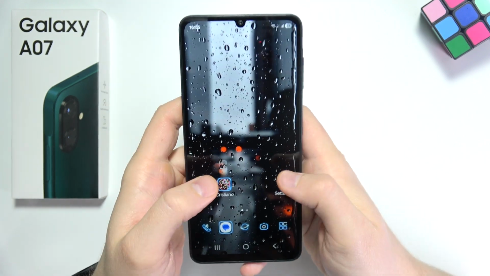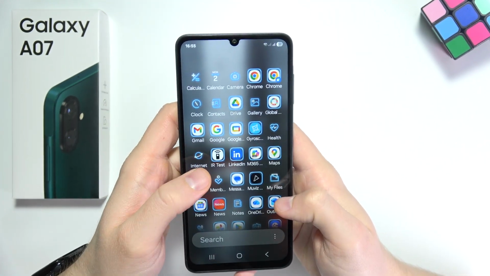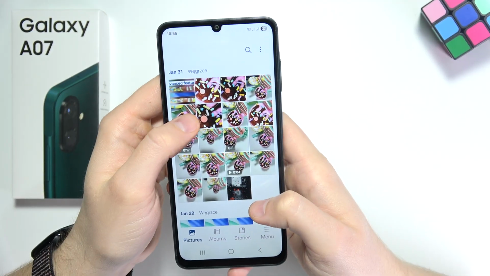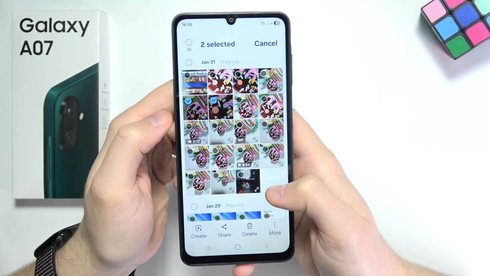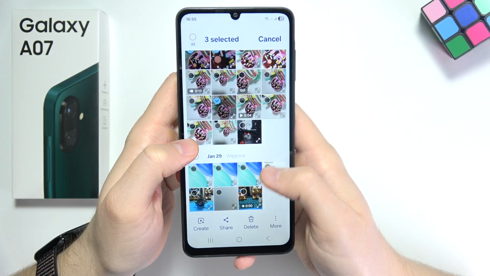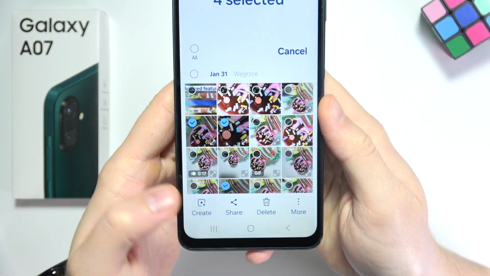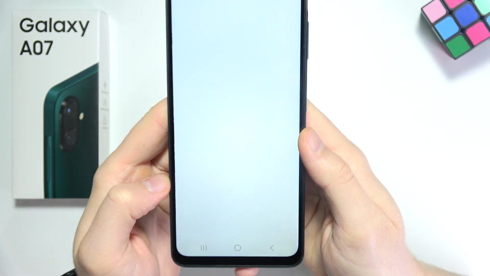To create GIFs from your photos or pictures in the Samsung A07, you can do that by opening the gallery, and now you have to just simply select every photo that you want to use to create a GIF. So in my case, let's get, for example, these 4 photos. Now click Create in the left bottom corner and select GIF.